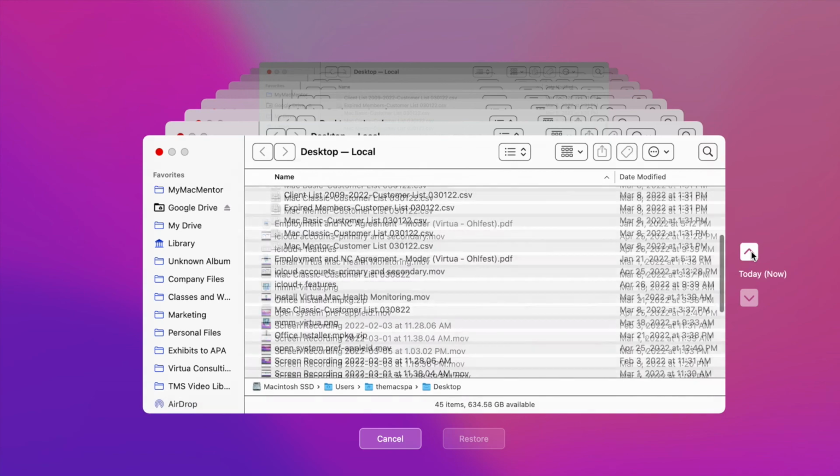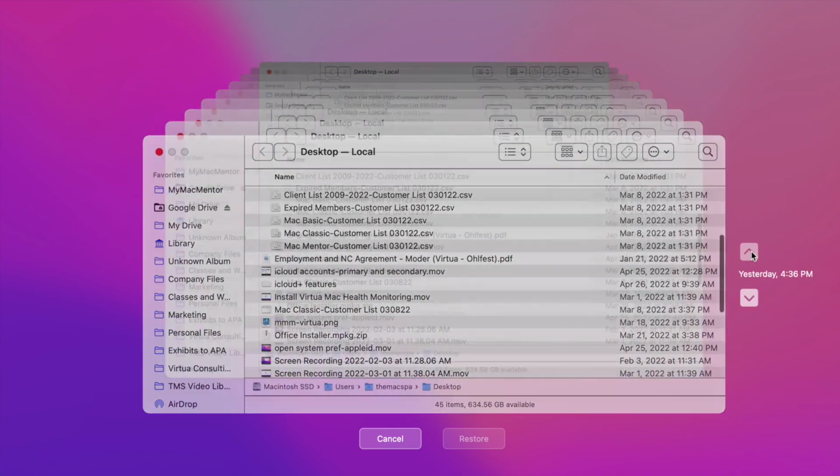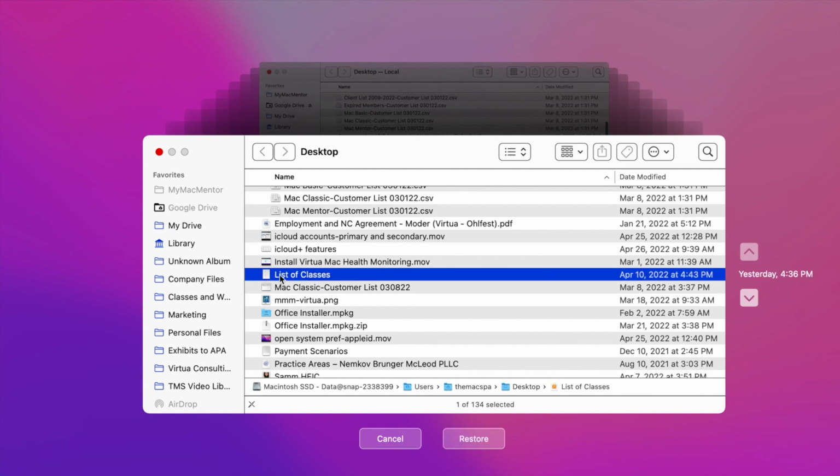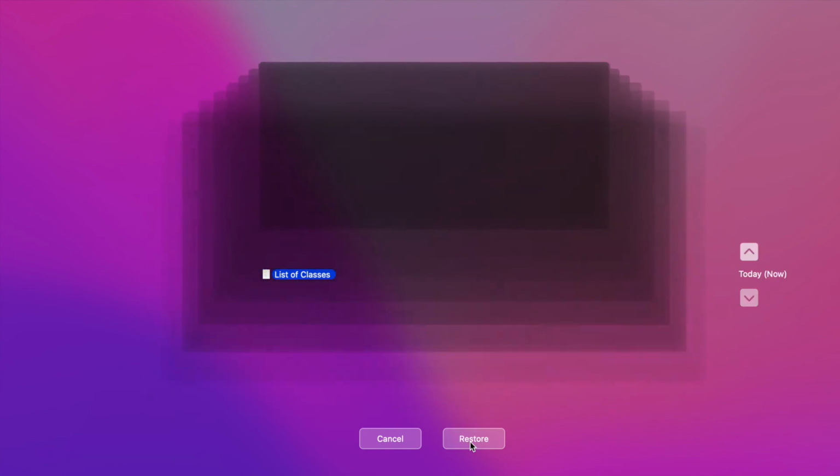I'm going to go back to the last time it was there. So there it is, yesterday at 4:36, it was there. So I can select it and click Restore, and that puts it back on the desktop for me.